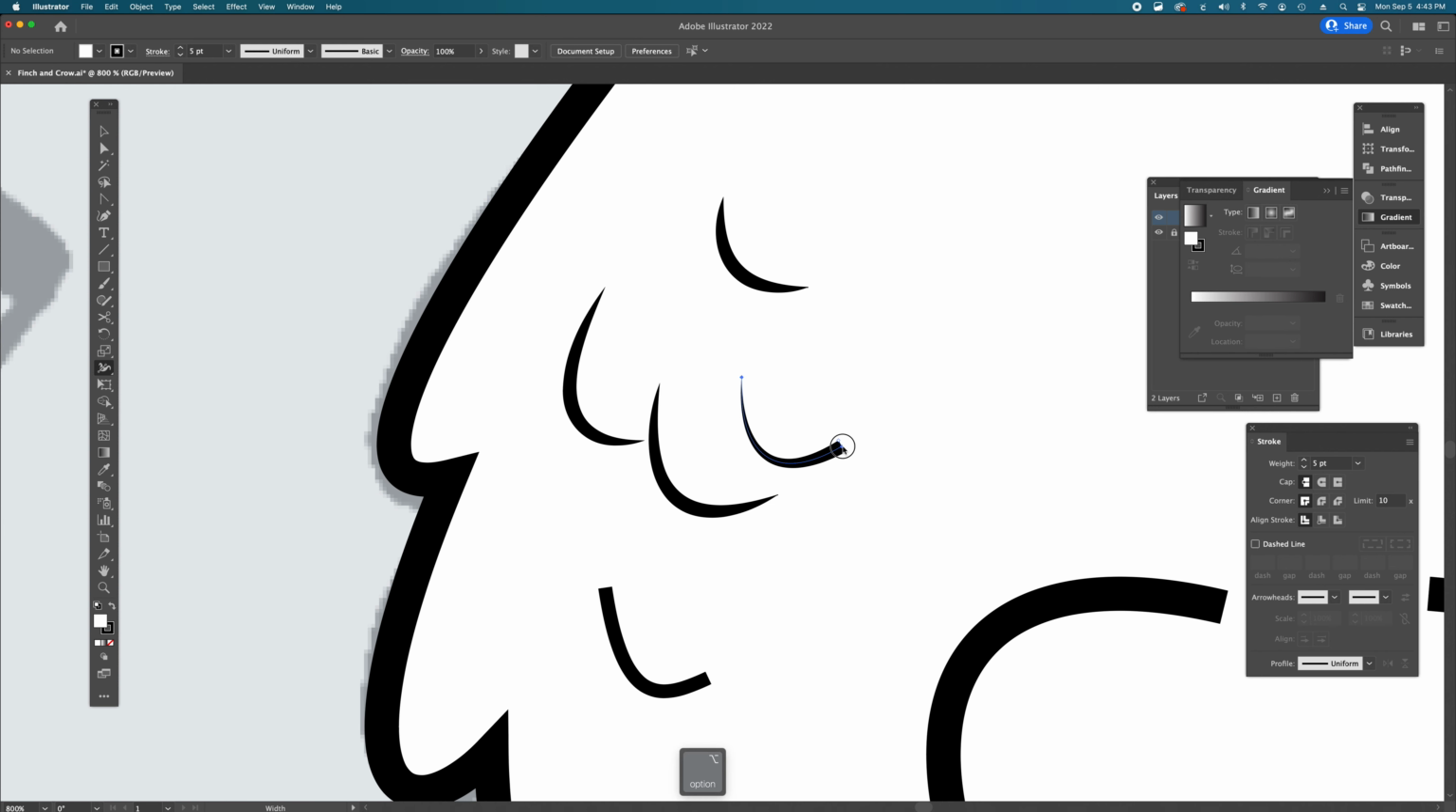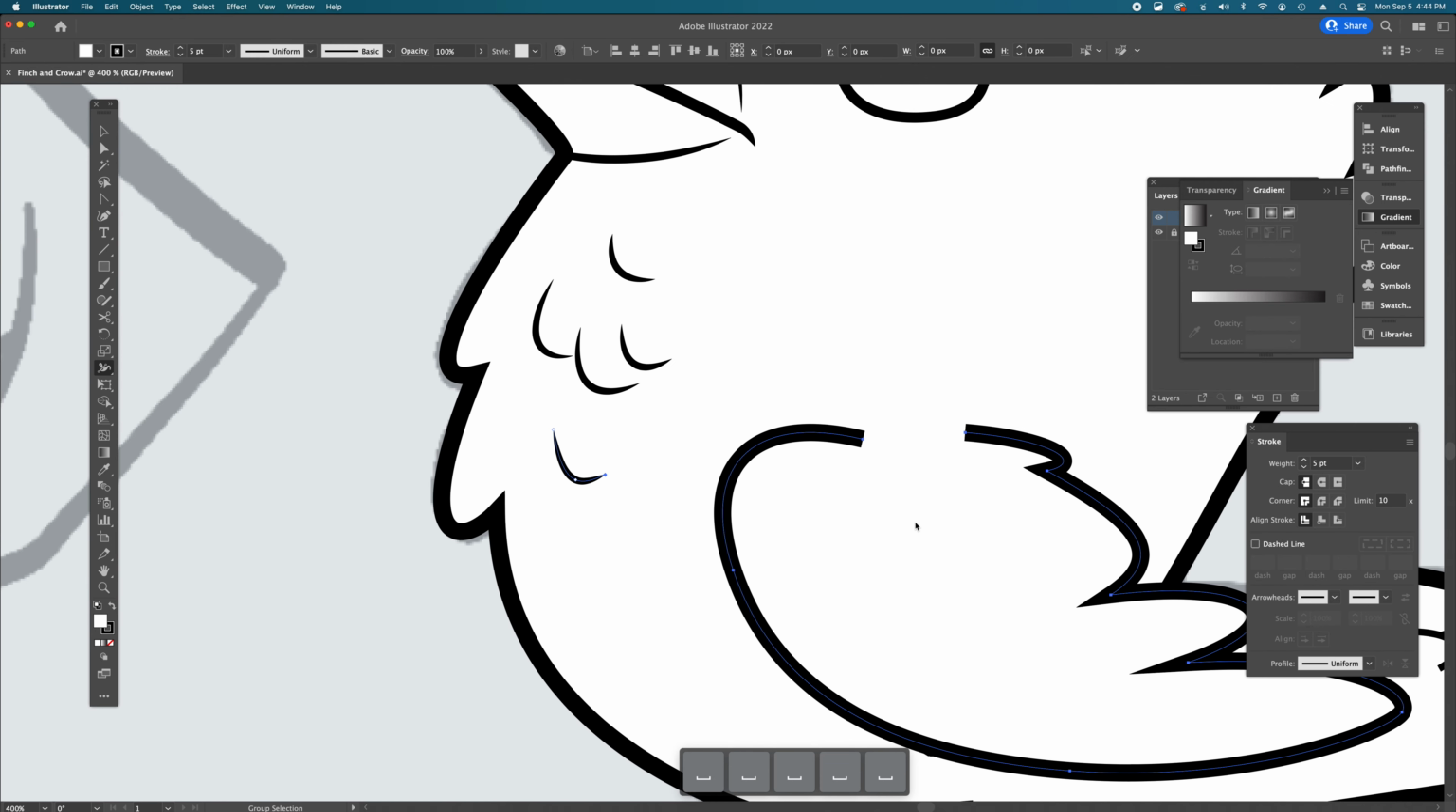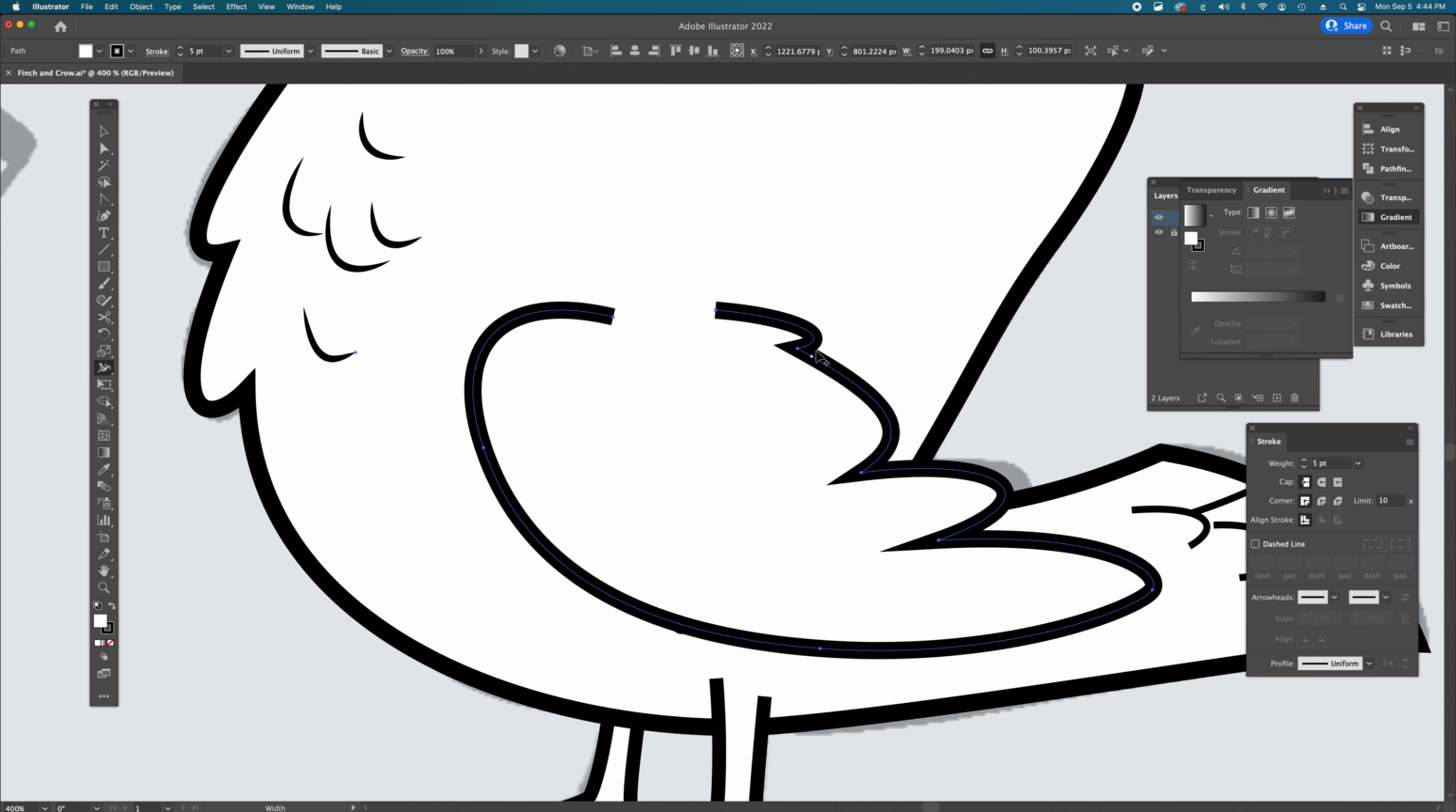Pinch, duplicate with Alt or Option, pinch, pinch, duplicate, pinch. This is all while we're inside the width tool. The Option key just allows us to duplicate while we're inside of it. All right, now for the wing, we can just use our width tool, Shift W, to pinch off the end here.